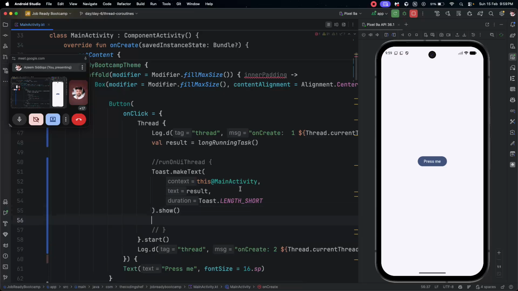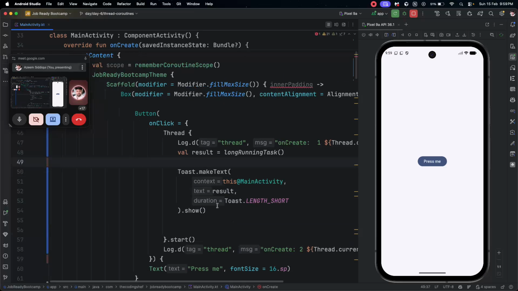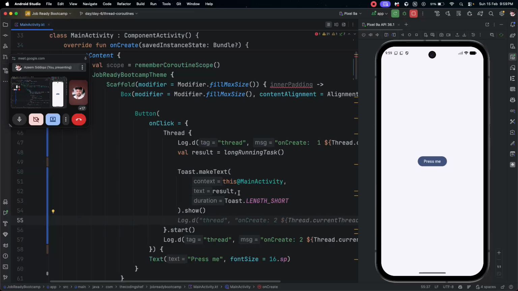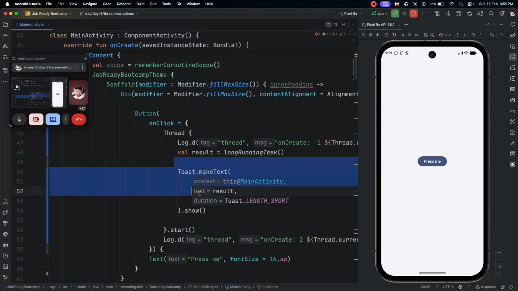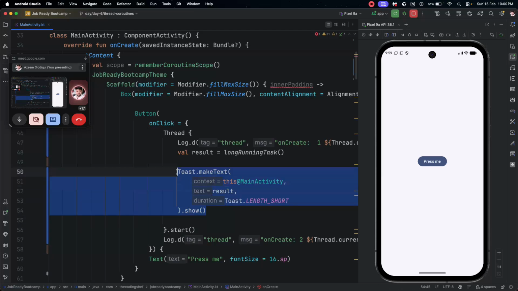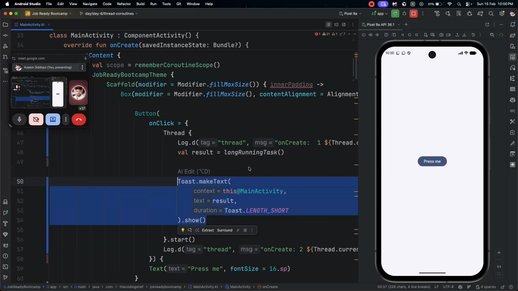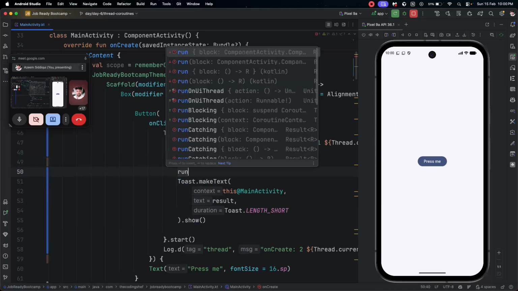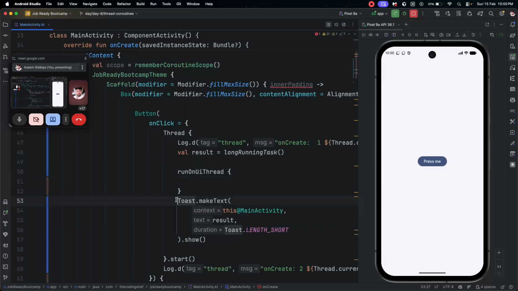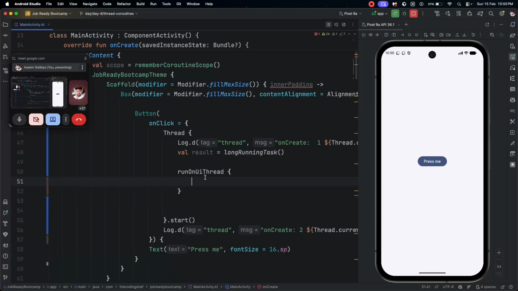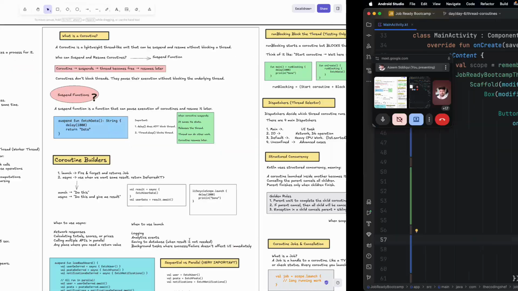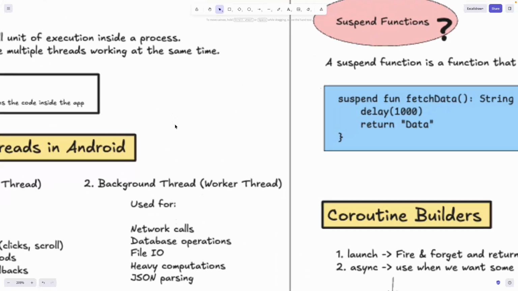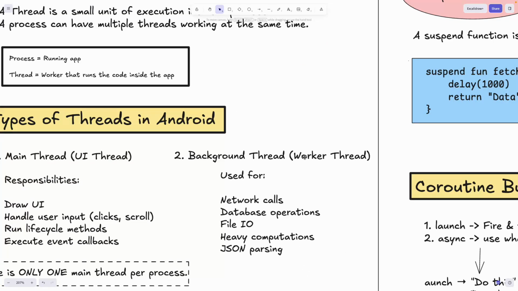What do you think, will it work? No, because we are calling the toast from the worker thread, and this is a UI part, so it will not show to us. For that we need to run it on the UI thread. Worker thread, what do you mean here? Background thread, is it different or the same? No, worker thread and background thread are the same; we can say a background thread is a worker thread.